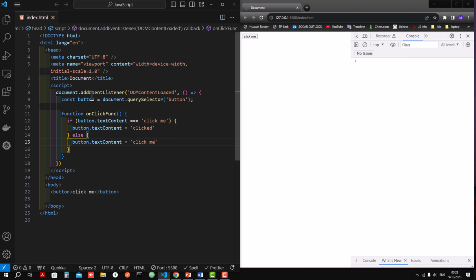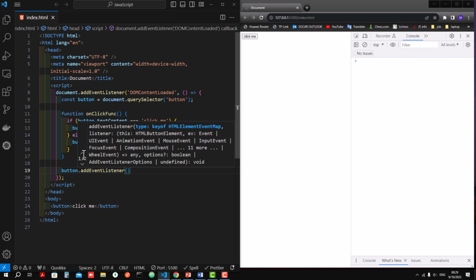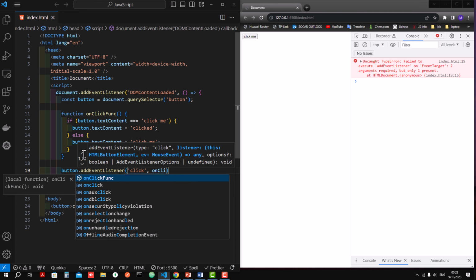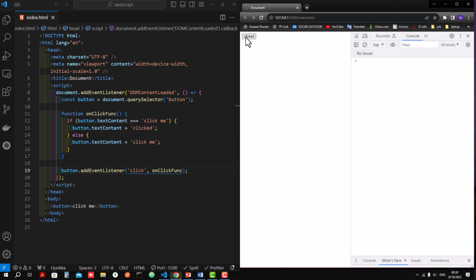When I save this, if I click on the button, it doesn't work yet because we need to attach the event handler to the button element, button.addEventListener. Our event is the click event, and we use this callback function onClickFunc. If I save this, hopefully it's going to work. As you can see, it works. Now our button element is interactive. So this was the first method, internal JavaScript.